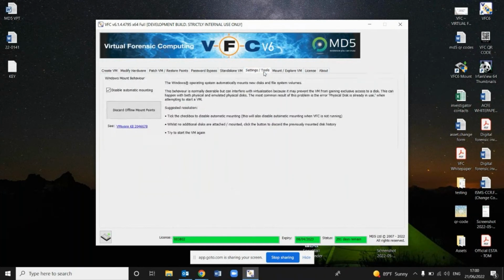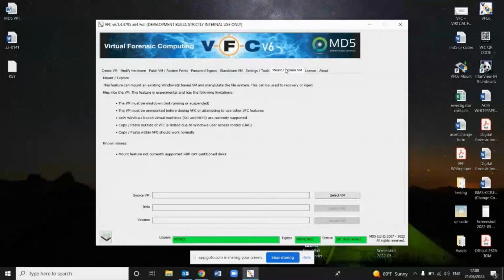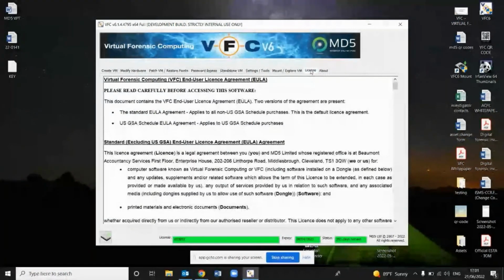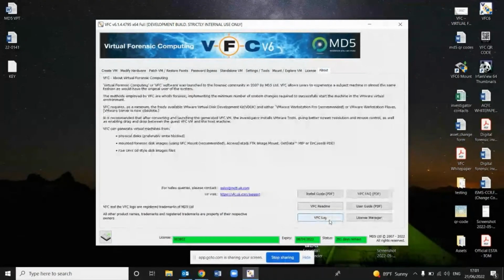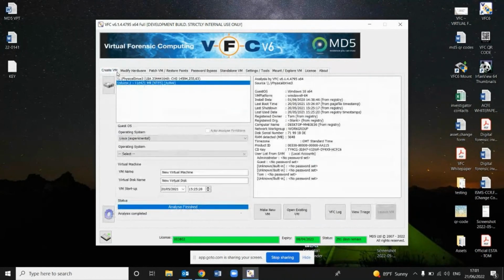Settings and tools tab, quite straightforward. We've only got a disable automatic mounting option. You wouldn't need to untick that. We've got mount and explore. So once you've created a virtual machine and you want to come back to it at another point in time in the future, use the explore and mount tab. That'll get you back in the safest way possible without corrupting that virtual machine file. This is just our license agreement, and then we've got the About tab again, giving you access to that VFC log. So now we've gone through the main features of VFC.